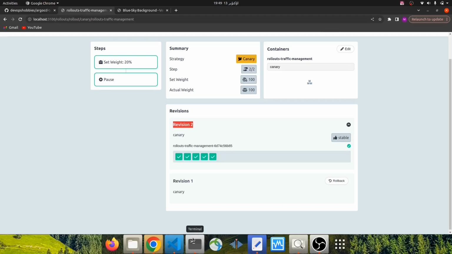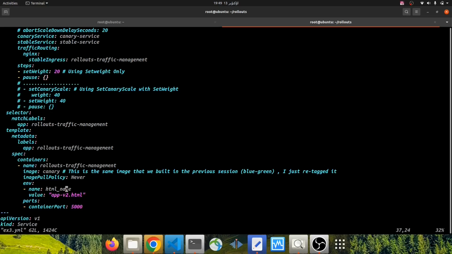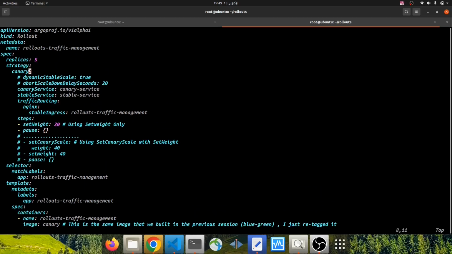But I'm going to change this default behavior. The desired state is scaling down of the previous revision dynamically. Because of that, we have a field here called dynamic stable scale. This is false by default, but we can change this behavior.